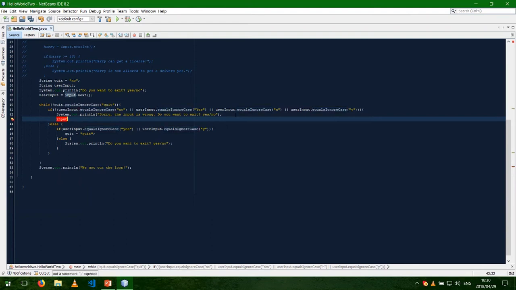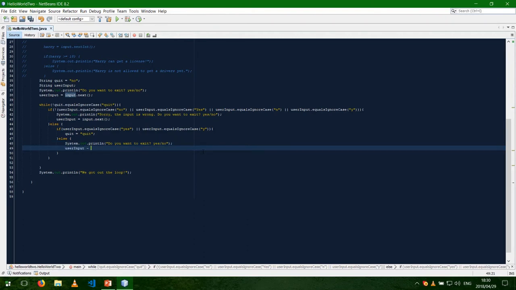So we need input.next. The user input is equal to input.next. Sorry for that. And "Do you want to exit?" also needs input.next. User input equal to input.next.